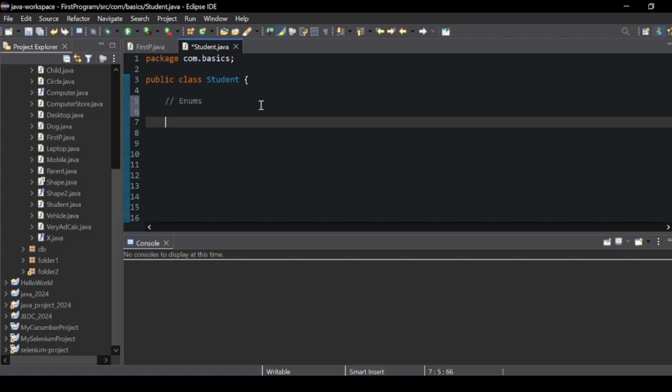Let me give you a real life example. Think about the days of the week: Monday, Tuesday, Wednesday, Thursday, Friday, Saturday, and Sunday. This is a fixed set of values that never changes. There will never be an eighth day of the week, right? Or think about directions: north, south, east, and west. Again, a fixed set of related values. In programming, when you have a fixed set of related constants, an enum is the perfect tool.